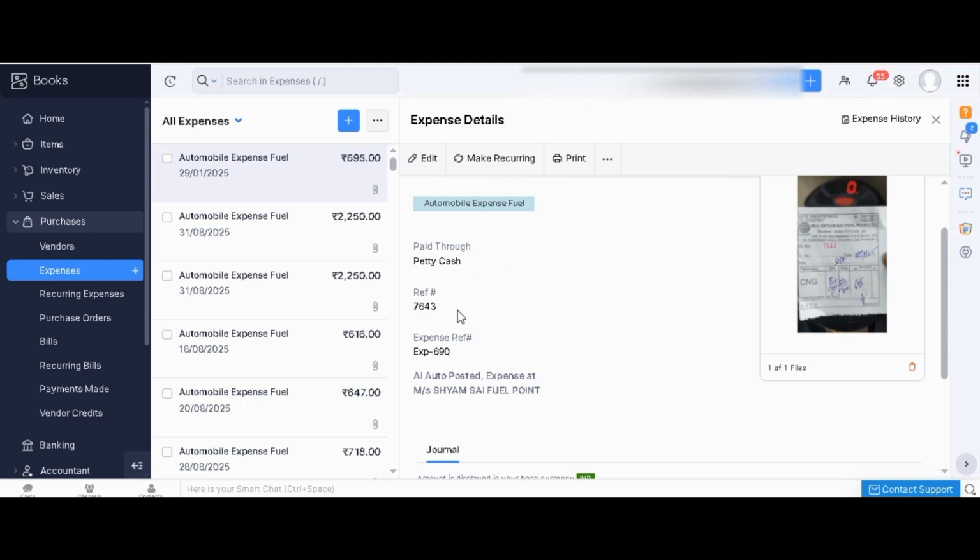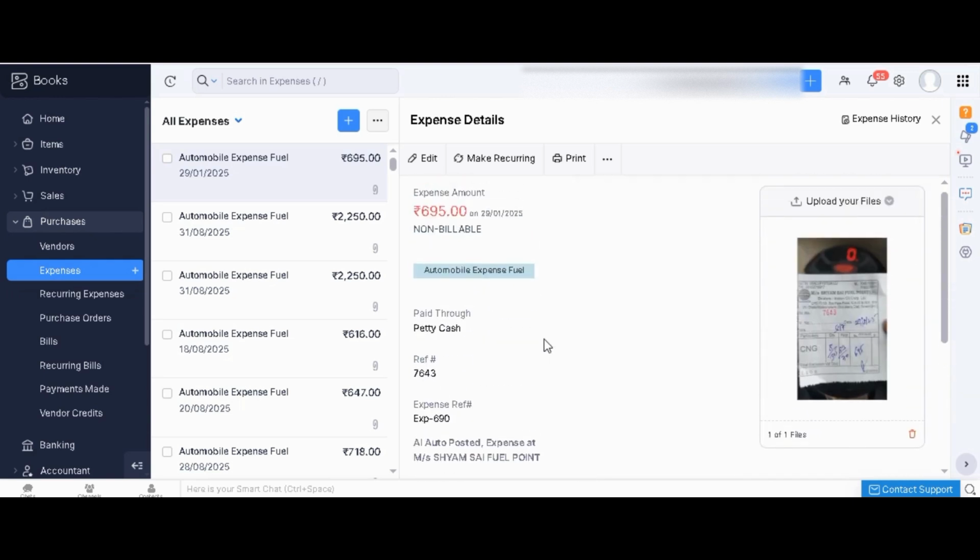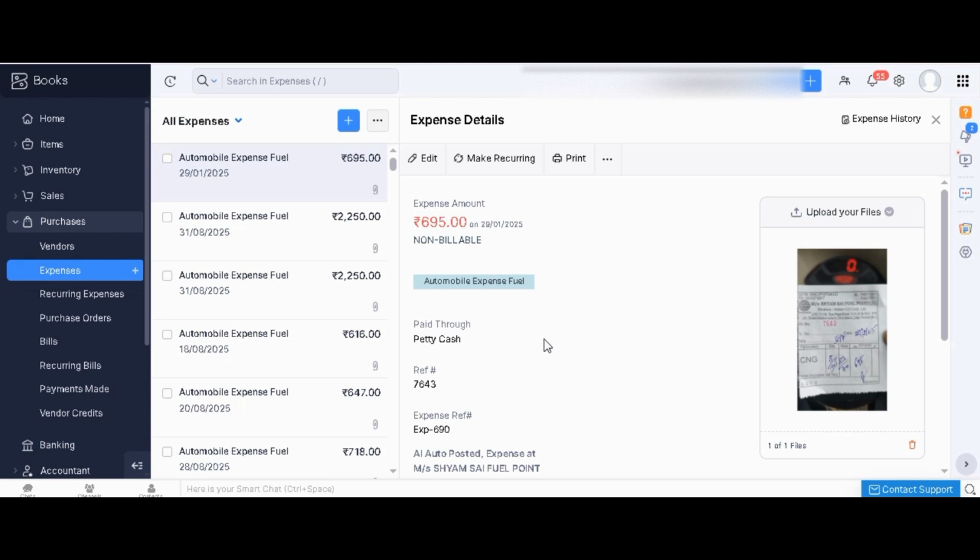This one is paid through petty cash. The reference number or the bill number is mentioned here. And the narration is posted: AI auto posted expense at this particular location. So this whole information is automatically added by the AI system.